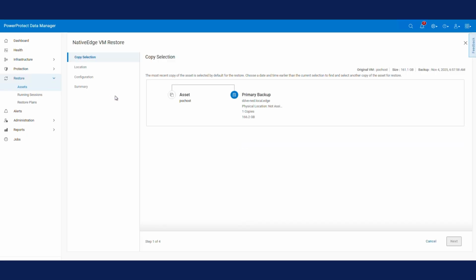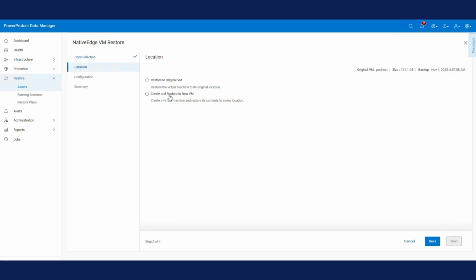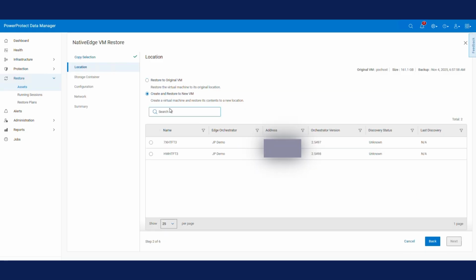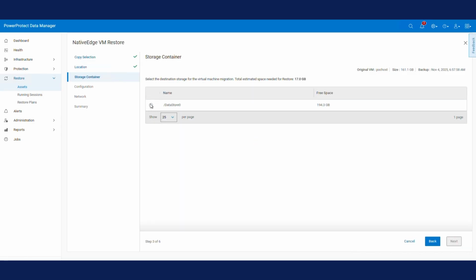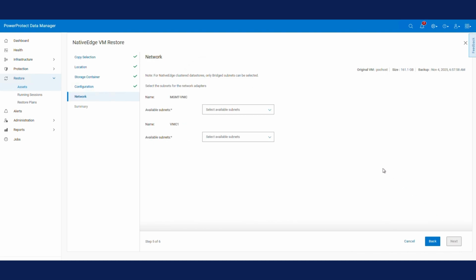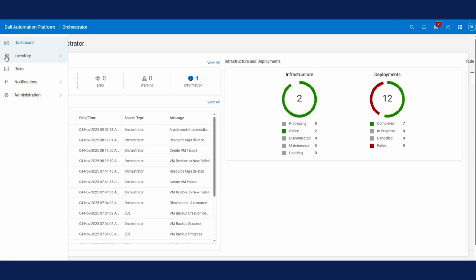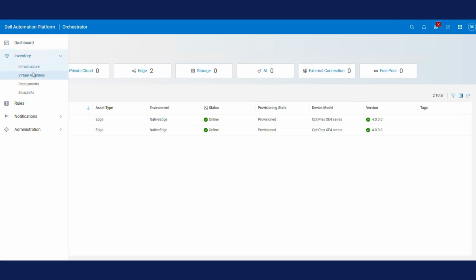For restores, you can choose to restore either to the original host or to a new VM. In the case of restoring to a new VM, select any of the edge endpoints discovered by Data Manager, specify a new name for the VM, and choose the destination storage. Reduce restore time by enabling DD compression and choose if the VM should be powered on or off after restore. Select the subnet for the VM network adapter and start the restore. Once the restore is complete, the restored VM can be viewed in the Edge Orchestrator UI under Infrastructure and Virtual Machines.